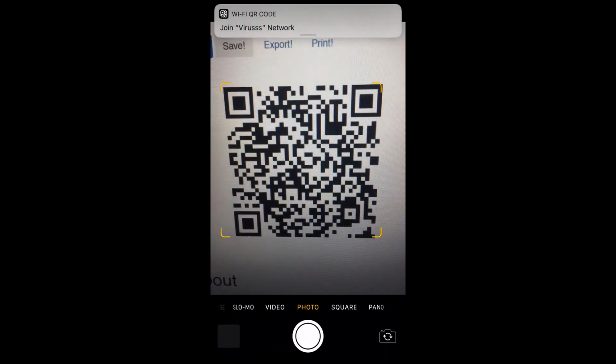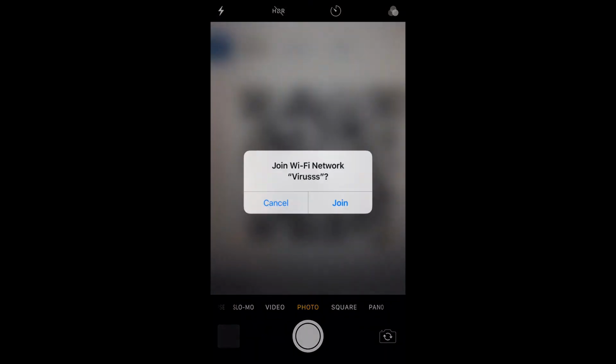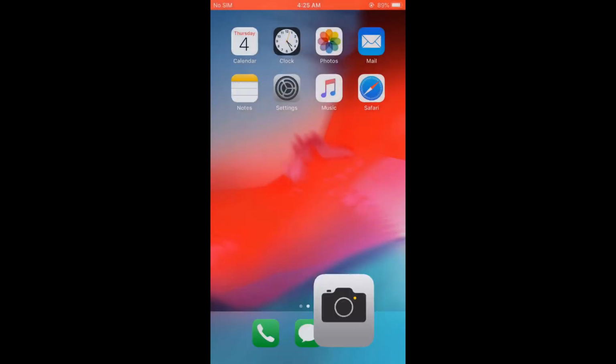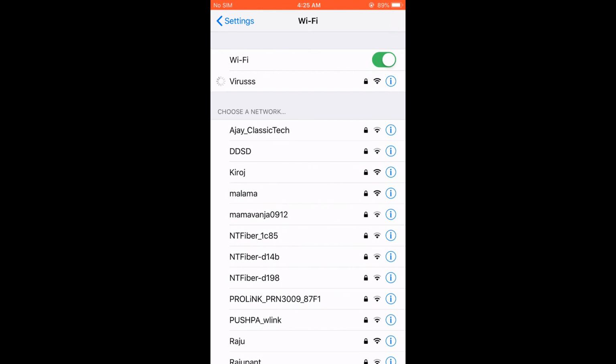So it scans and asks what to do. And join. And if I again go to the settings, so you can see the Wi-Fi is connected.